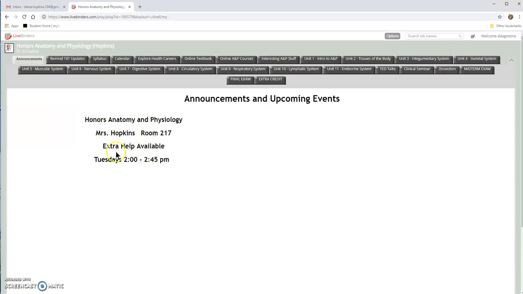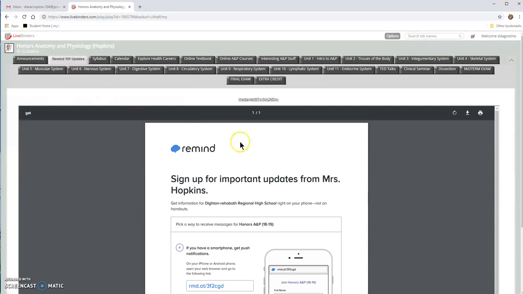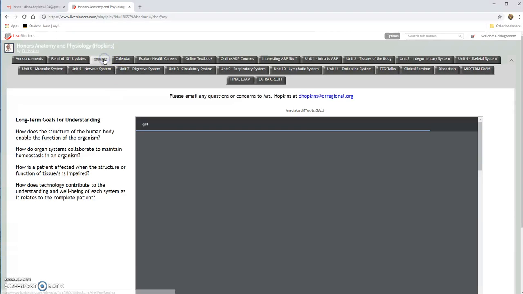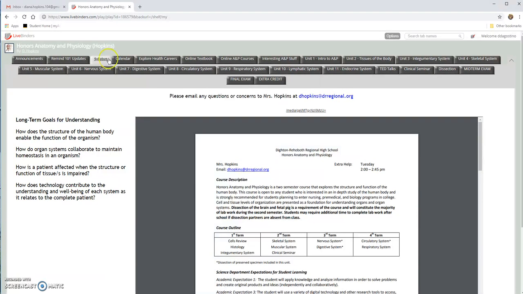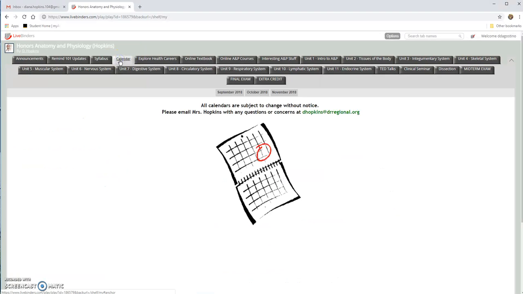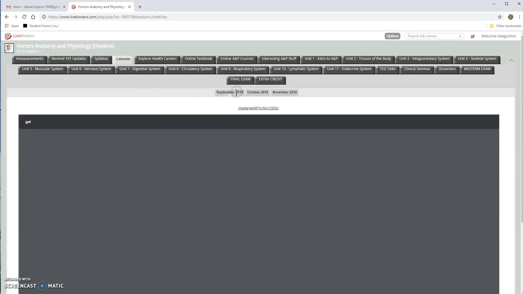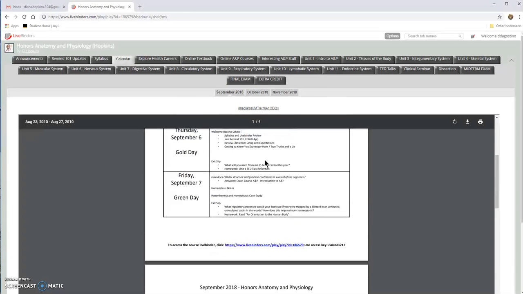When they first open the binder, they're brought to this general announcements and upcoming events page that I've set up. This is where I would just provide any reminders that the students need, due dates, my expectations, different things like that. Next to that, we've got an opportunity to sign up for my Honors Anatomy and Physiology Remind group, access to the course syllabus, access to the calendars, my plan for the course as the year evolves and continues.